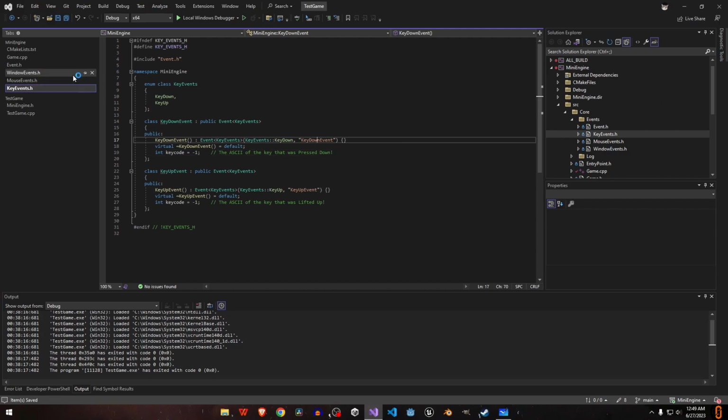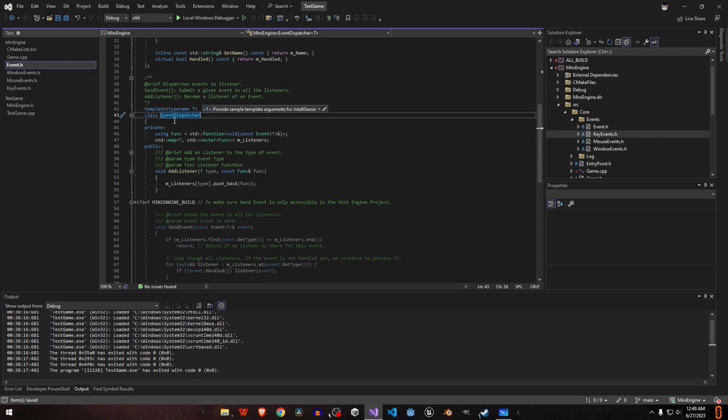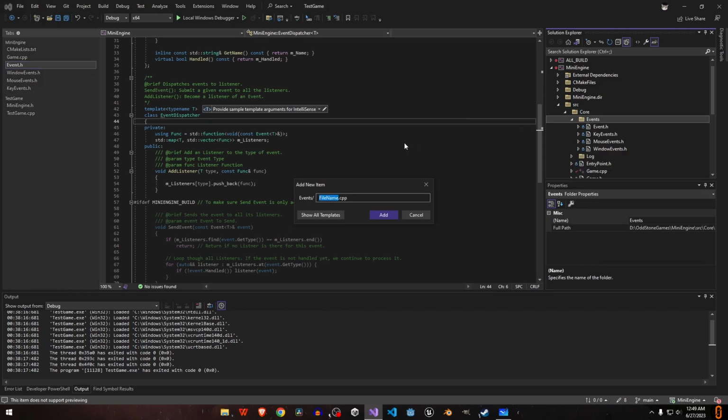Now we have the event dispatcher and all the different kinds of event, but hey, there is no way to handle them right now. We need objects of this class, right? We need a handler for all these events. That's why we're going to make a new class, which is going to be the event handler.